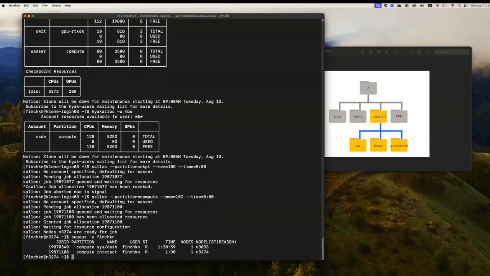And I can see that I have these jobs running right now. So this is another job that I have going elsewhere. And this is the interactive job that I just started that's been going for 1 minute and 30 seconds. Let's see.